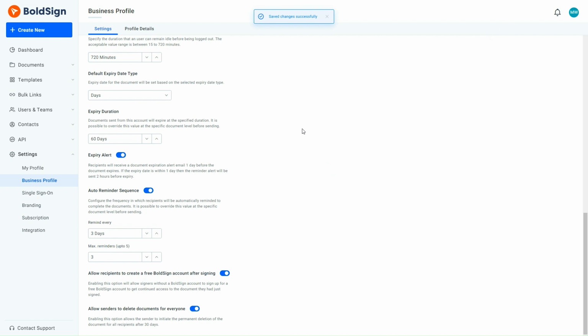Whenever the project manager deletes a document forever from the trash, the document will also be permanently deleted from the accounts of recipients associated with the document after 30 days. In addition, recipients will receive an email notification regarding the impending deletion of the document.